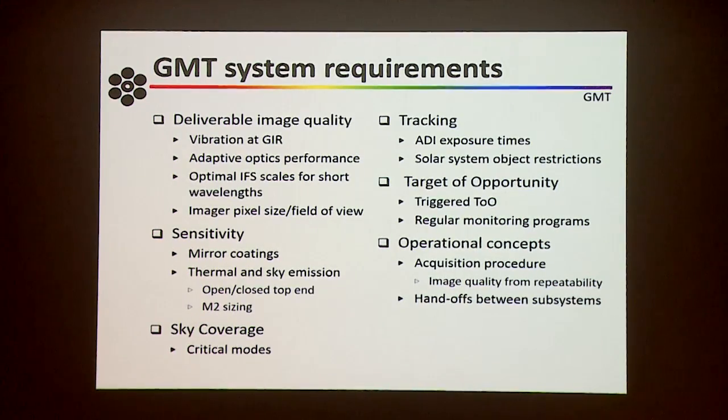And then, of course, there's the endless arguments about the imager trade-off between pixel size and field of view. So we're offering a range of those, but no matter how much range of those you offer, someone will claim they need something else. In terms of sensitivity, another thing we were talking about on the bus are the mirror coatings, the thermal and sky emission that's affected by whether or not you've got an open or closed top end, the sizing of the secondary mirrors, and so on.